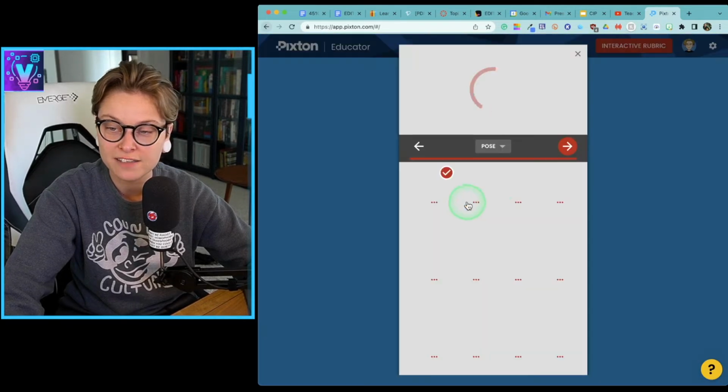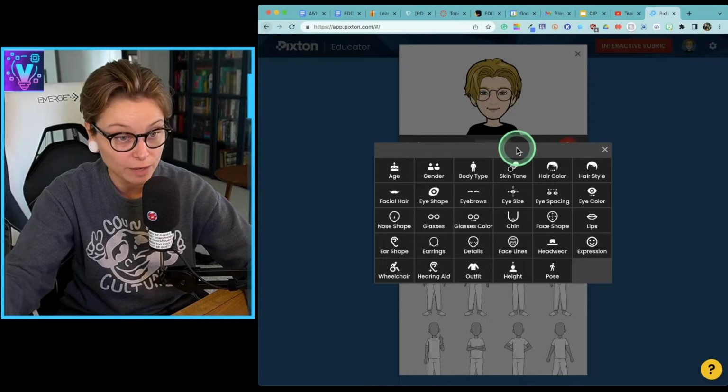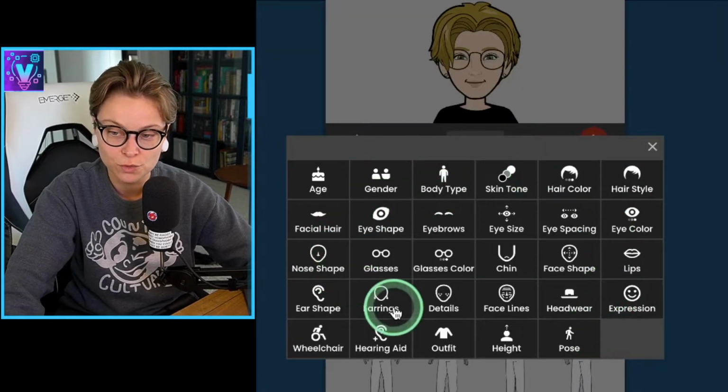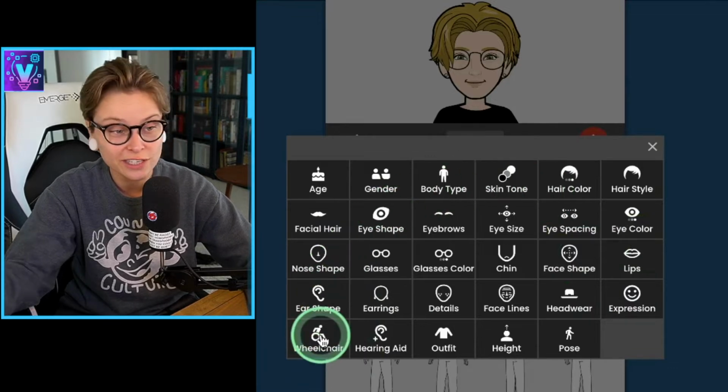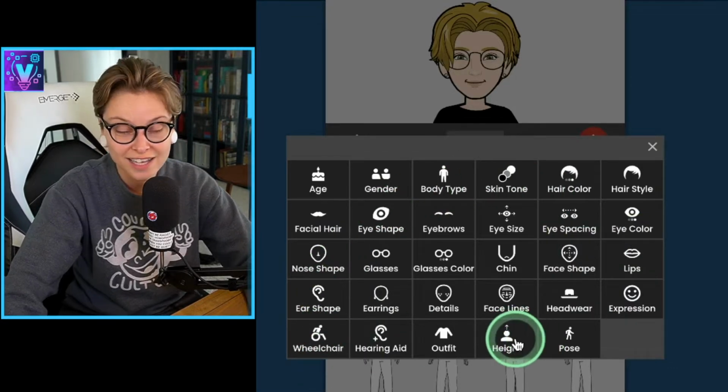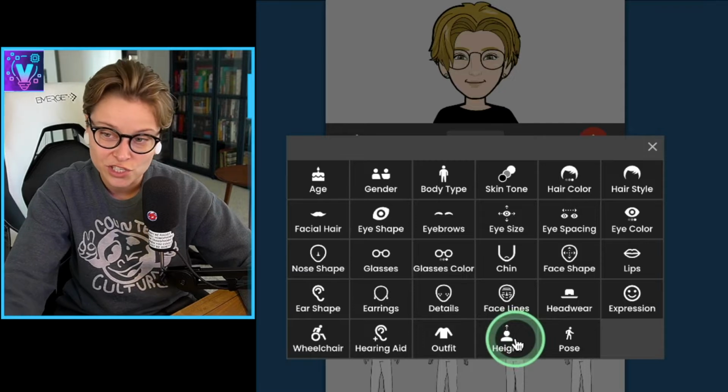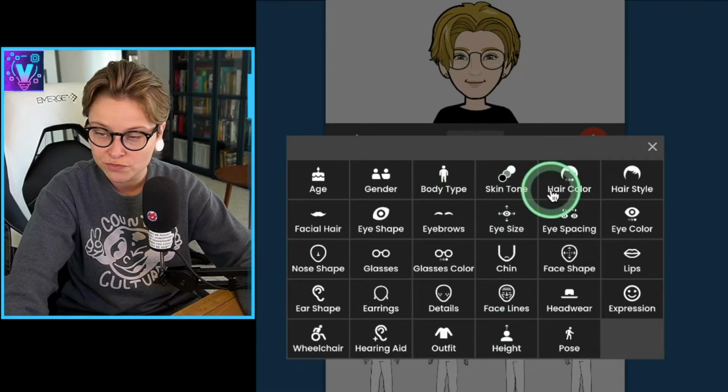So if we go back to that, there's a lot more options in the drop-down menu. And you can choose just about anything you want, from your face shape to a wheelchair if you have one of those, to the height. If you're short like me, you can adjust for that. Has a bunch of different skin tones.